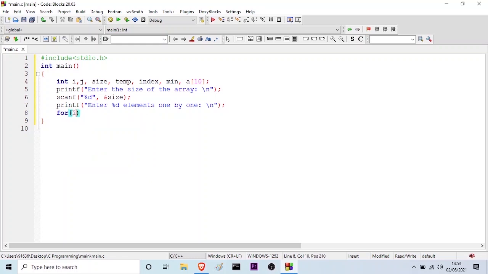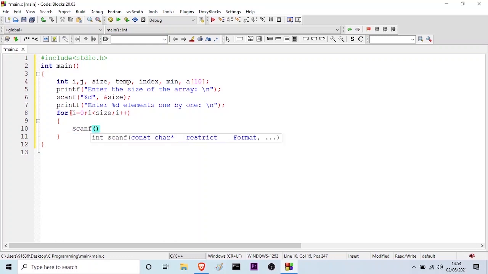For i equal to 0, i less than size, i plus plus, and here I'll use the scanf function to read the user input. %d, comma, and I will save it to the array by using the address operator. So this part is done.